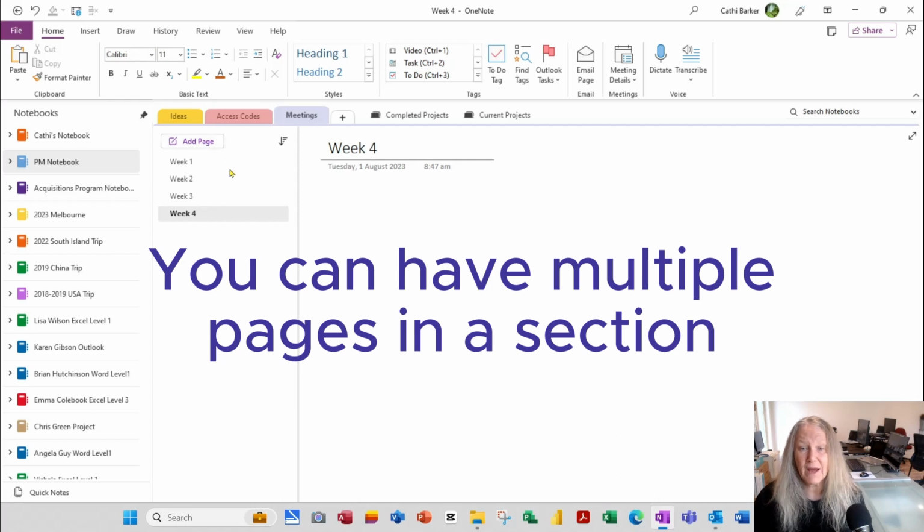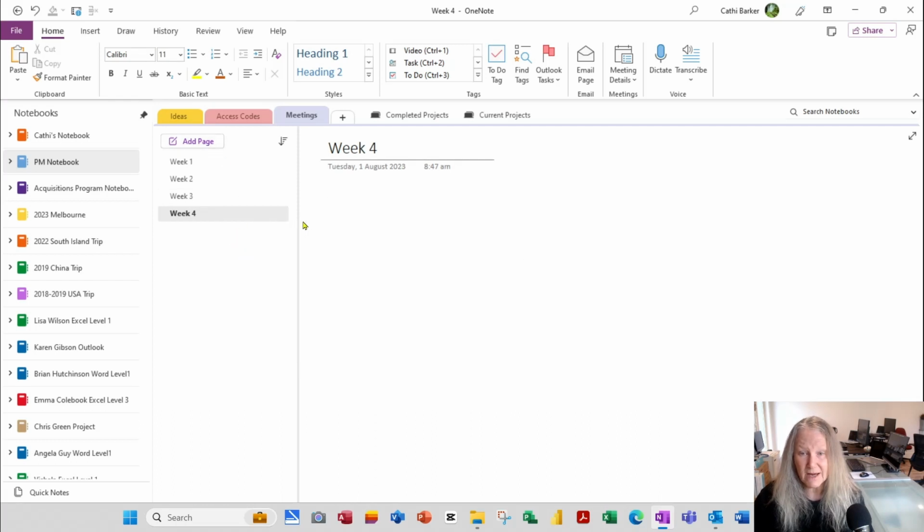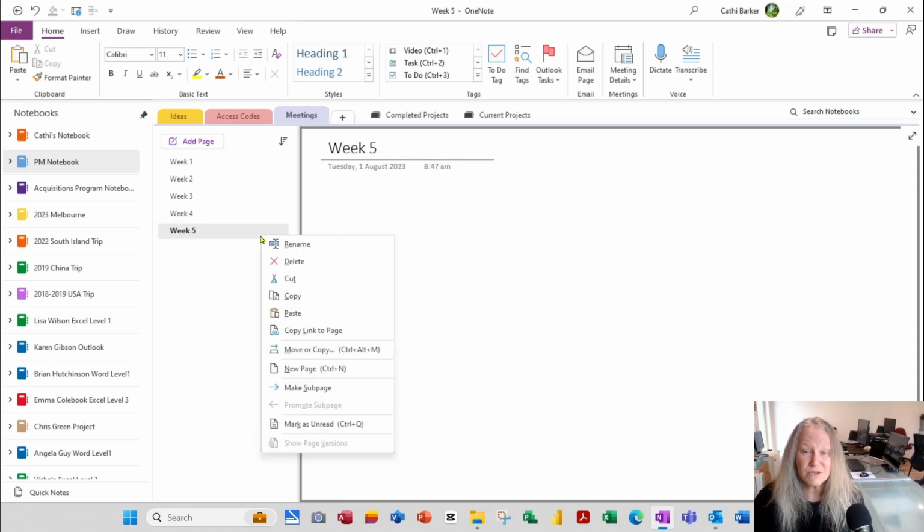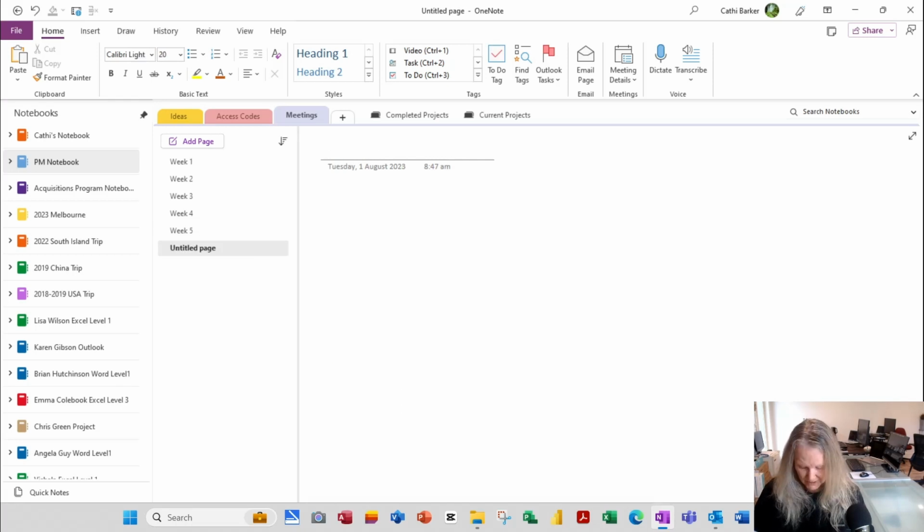Another way you could add a page would simply be to hit this little plus here, and that will also add a new page. And the other way, of course, is just to right click and create a new page, or Control N will also create a new page. So I've got 6 weeks of meetings, say, for example.